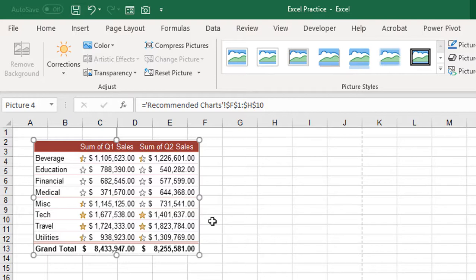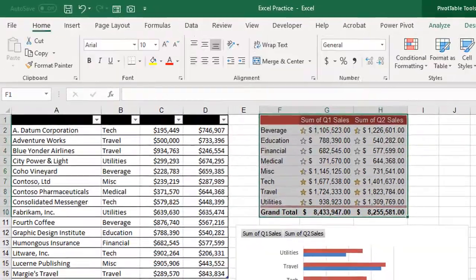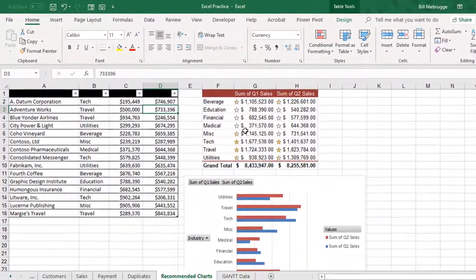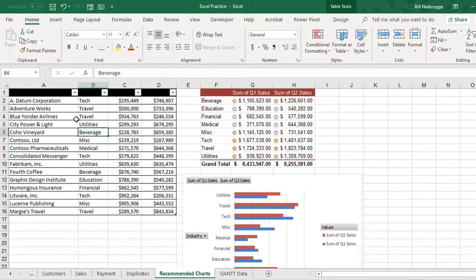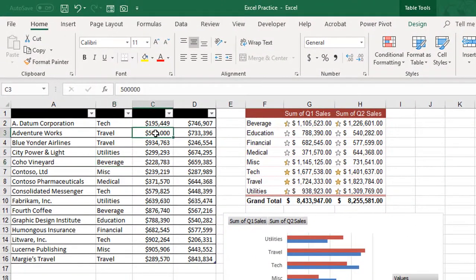So the next thing I'm going to do, just to kind of show you how it all works, is go back to the recommended charts. Since it's a pivot table, the information from it is actually coming from this data table here. So I'm going to select this cell here, which is about C3. And right now it's showing $500,000. I'm going to go ahead and change that to $600,000 and press enter. That is looking at the travel industry.